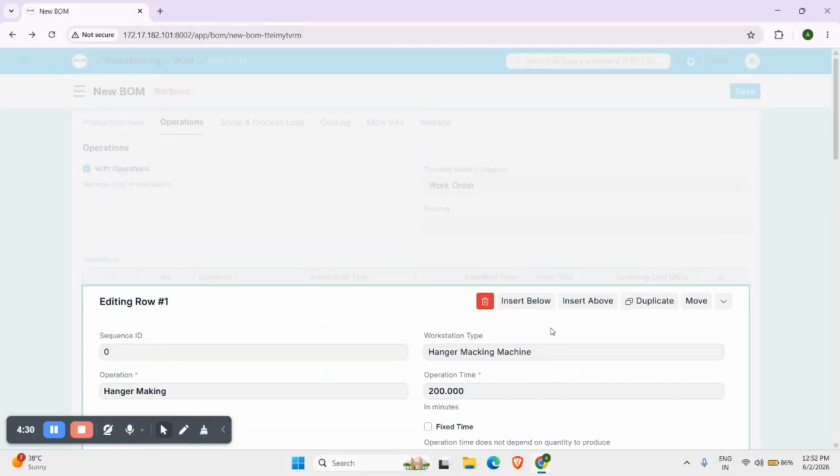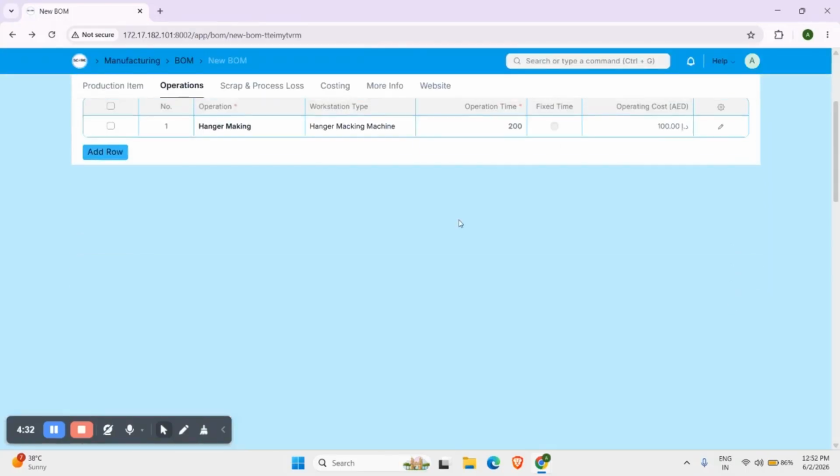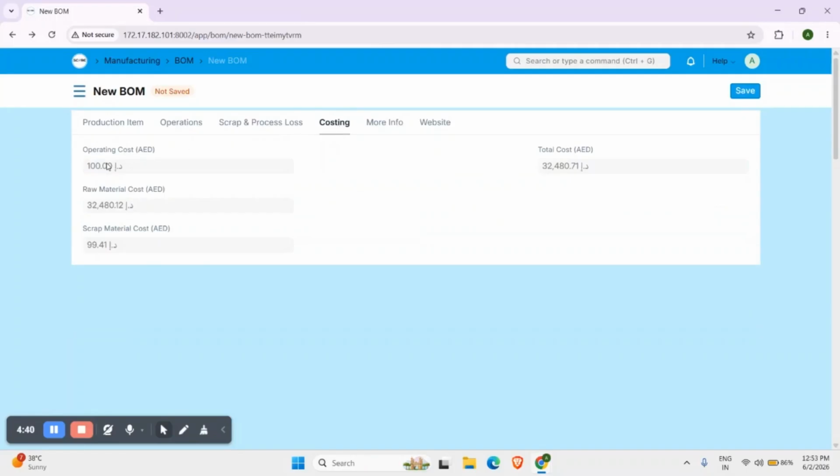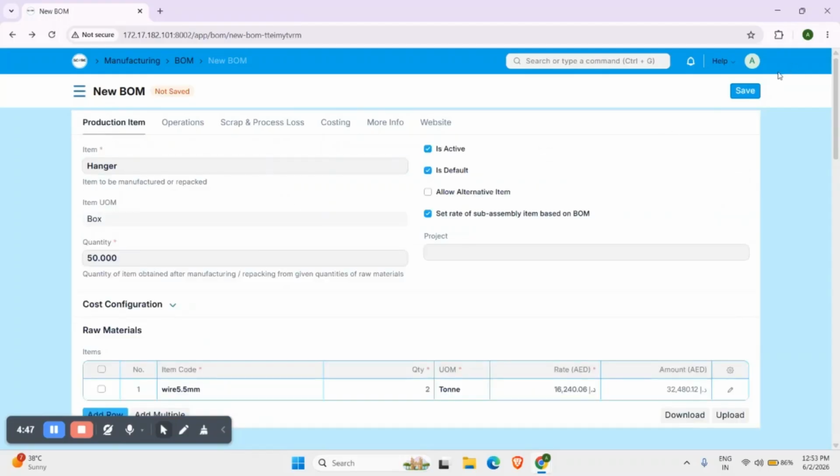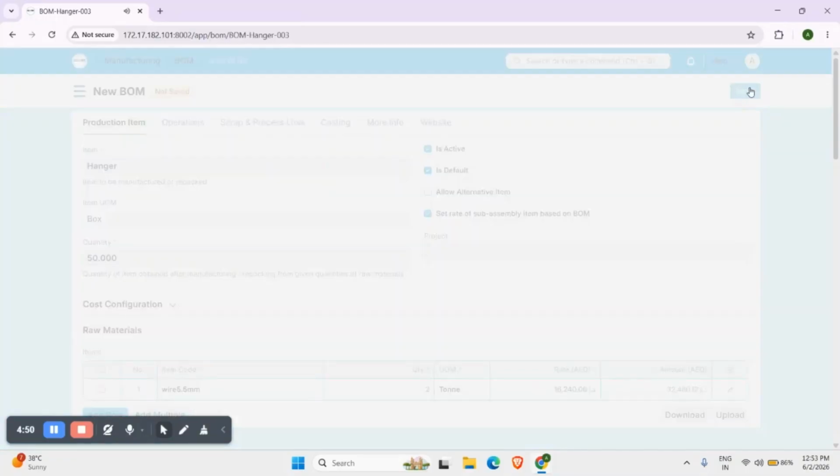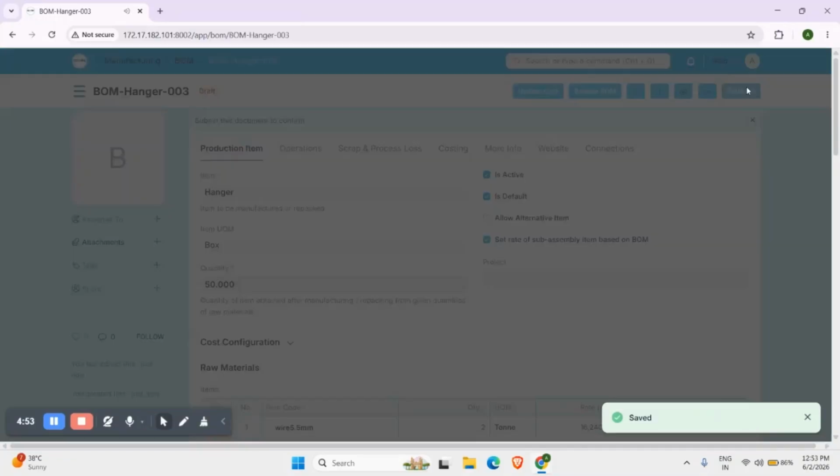Once these details are entered, Score ERP automatically calculates the raw material cost, scrap value, operating cost, and total manufacturing cost, giving complete visibility into production expenses before manufacturing even begins. After reviewing the details, we save and submit.